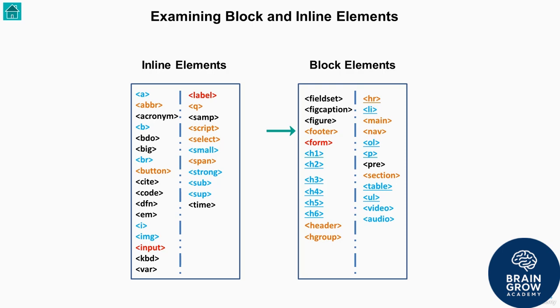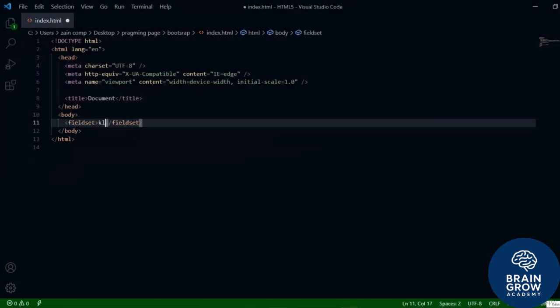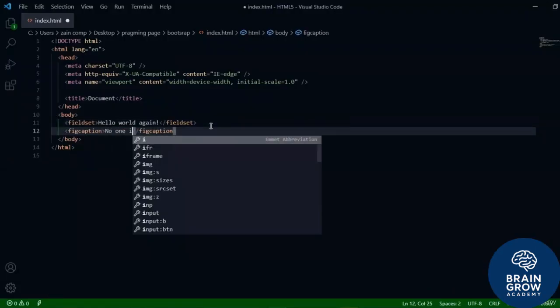Alright, let's now have a practical look at these tags in VS Code. First, I'll use the field set tag and write some text in it. Check the result in the browser, and as you can see, the result is in a box form. Now, I'll use the fig caption tag and will write some text in it. You can check the result in the browser, and as you can see, we don't really see a major difference in the text. In fact, some HTML tags are not that important or necessary, but they nevertheless exist.